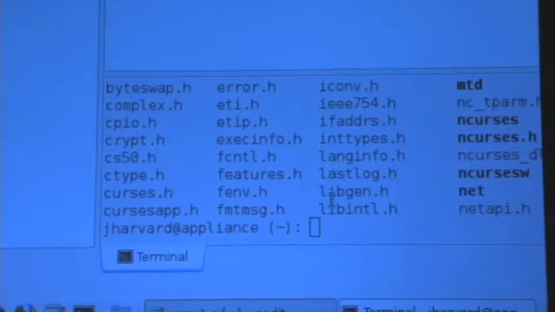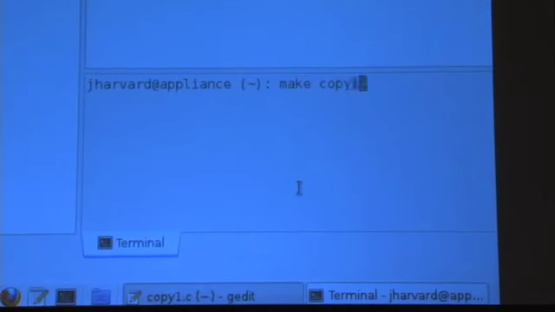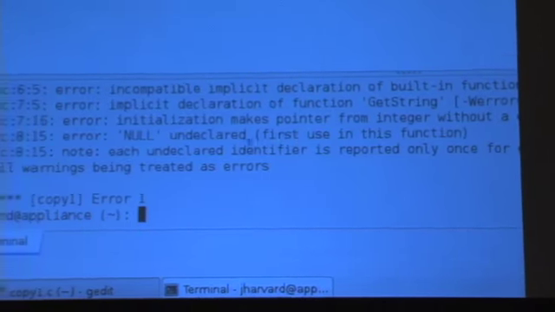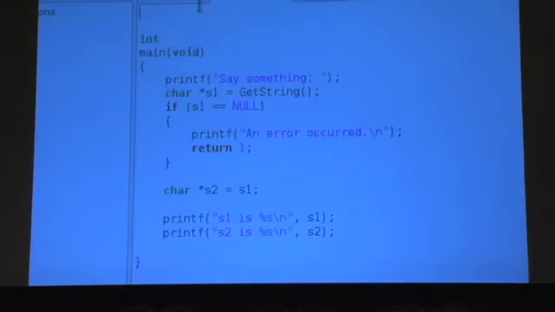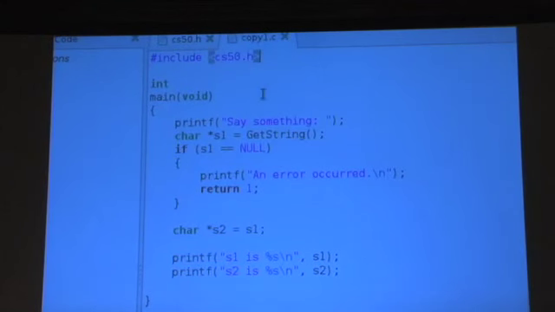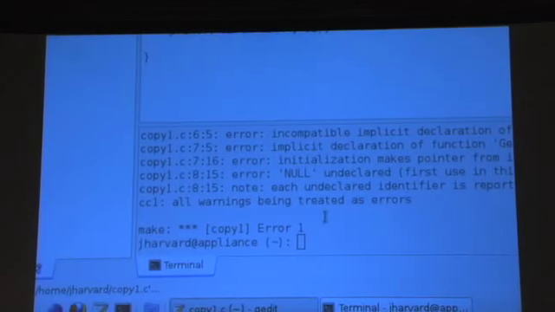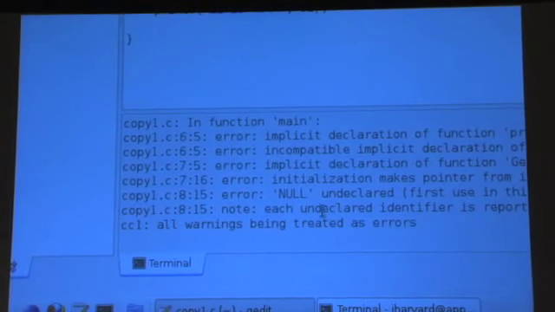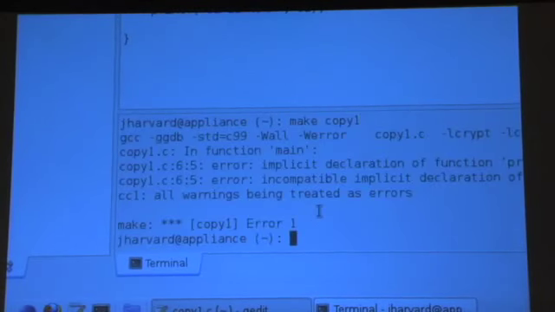OK, and let's try this. Let me scroll down. Let me go ahead and do make copy1. Oh my god, so many errors. What's wrong here? So a couple things, right? I skipped this part. So include cs50.h. All right, now I need that for sure for getString. Let's see if that solved all my problems. This does not mean I have six-some odd problems. Rather, I could just have one that has a cascading effect. Make copy1. Oh, printf, damn it, need that one.